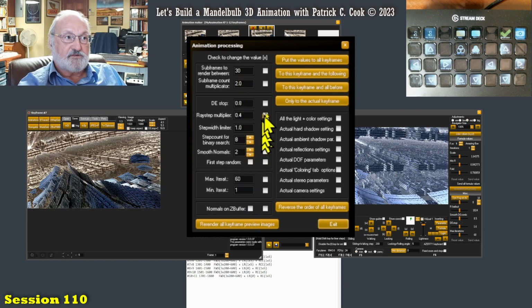The key thing about this is that what you want to do is check all the light and color settings. Check that on. Actual hard shadow settings. We didn't change any hard shadow settings. We changed ambient shadowing, but we didn't change hard. Actual ambient shadow parameter. Yeah, we changed ambient shadow. We'll check that on.